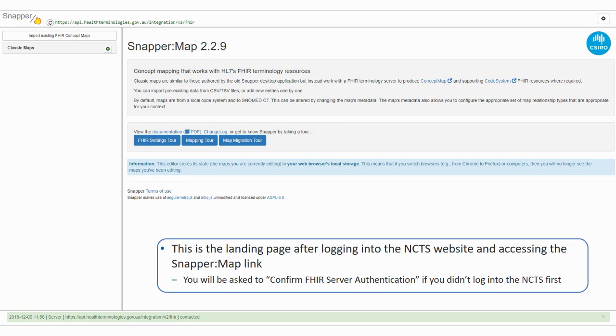On the left-hand side is where your maps will be, and at the bottom is a status bar which tells you when things are happening, like Automap, or if there's an error. Now the tool by default is connected to the National Terminology Server, and the address is shown on the top left-hand corner, but there is an option to change that to your own local terminology server like Ontoserver if you have one. It's through the settings button on the top right-hand side, but I won't show you that today.